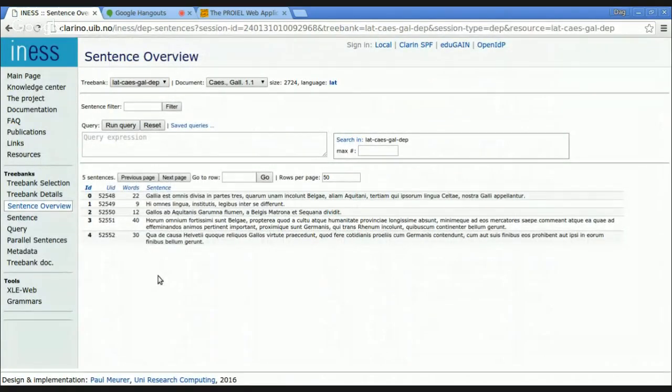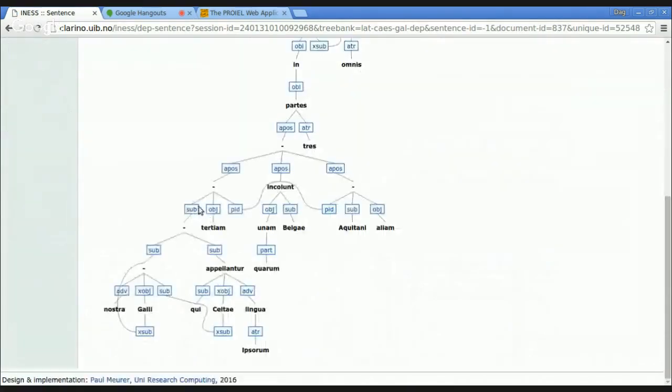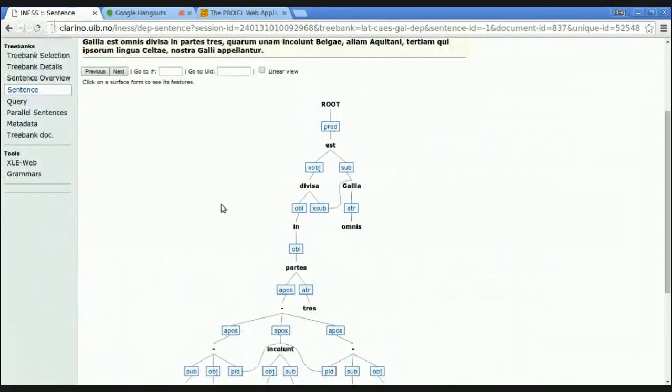So when you choose the corpus like this, you simply get the beginning of the text, right? Gallia est omnis divisa in partes tres, and so on. Very well-known text. We can click on it, and you get tree structures that are similar in the basics to the trees Giuseppe showed you. So that's the first thing you need to know to be able to query.